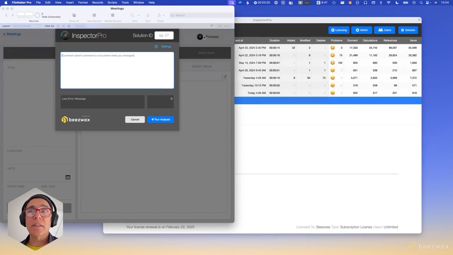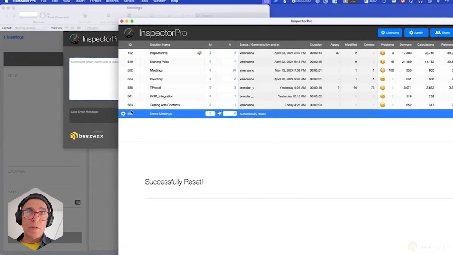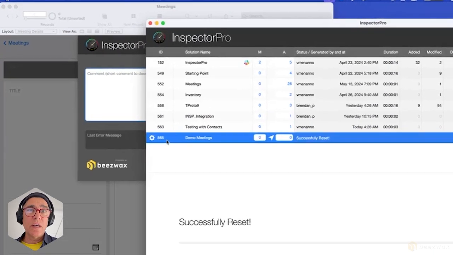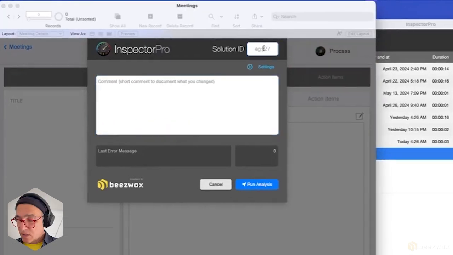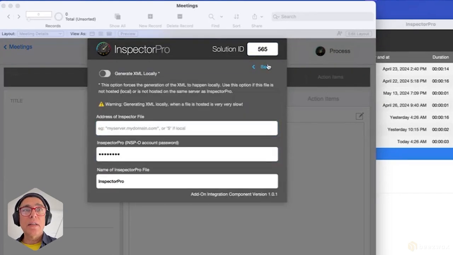So if you click the button, now this is where that number is important to enter. So this is 565 here. I'll enter 565. Again, you can put in a comment here if you wish. The settings. So this is hosted on one of our beeswax servers. So you'd enter the host name of the server it's hosted on, and then this is the name of the file that Inspector is named. So you can rename Inspector when you host it, and that's the name that you'll enter over here.